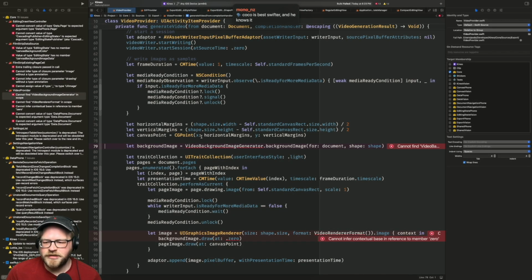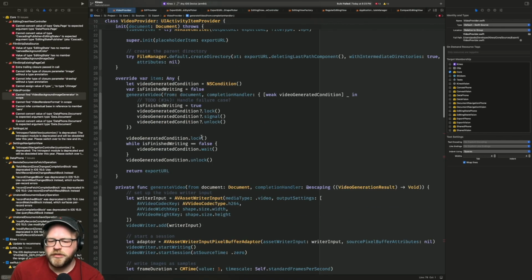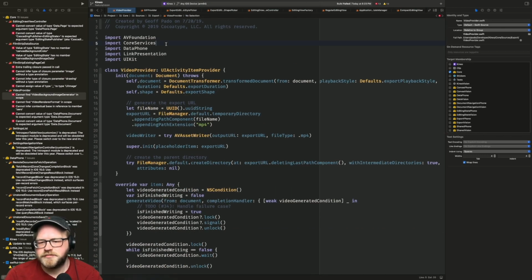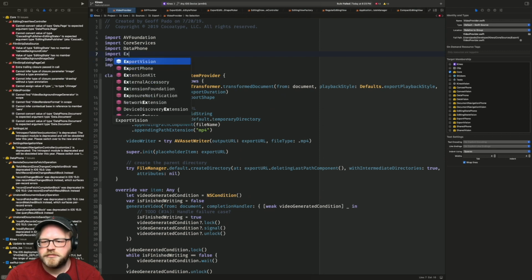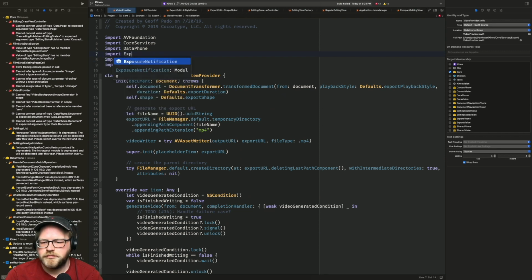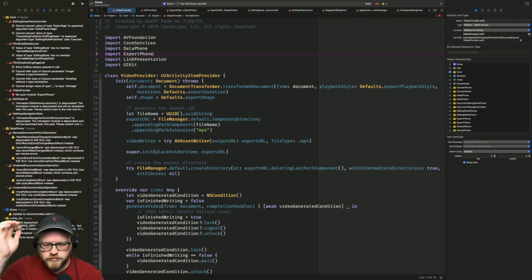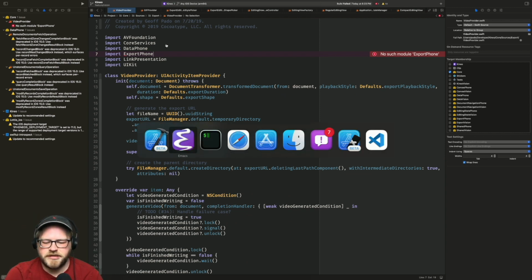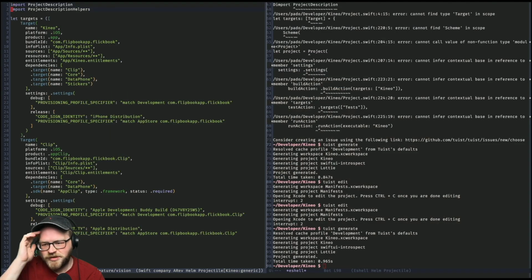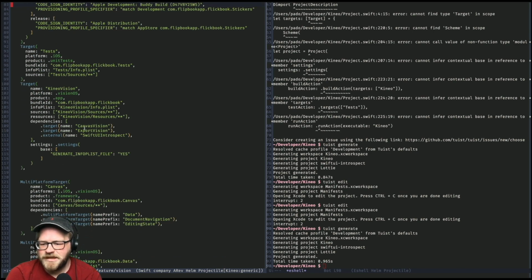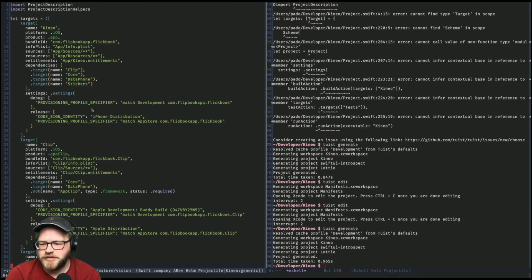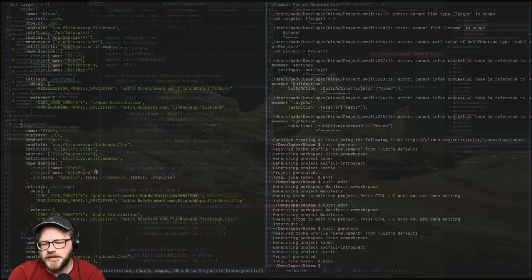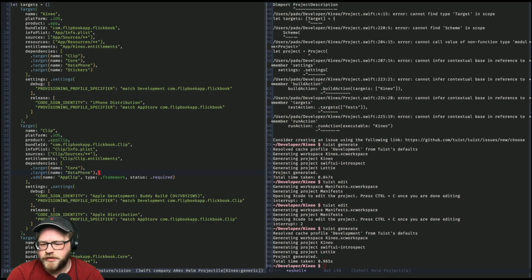Cannot find video background image generator in scope. Where did we move that to? Did we move that to export? Export phone definitely exists. It just may not be in here. Oh no, we're gonna have to go back to Toast. We're not actually done with Toast. Kineo Vision does rely on export vision, so yeah, I think that means Core now needs to rely on export vision. Is that where this is? Yeah, Core.